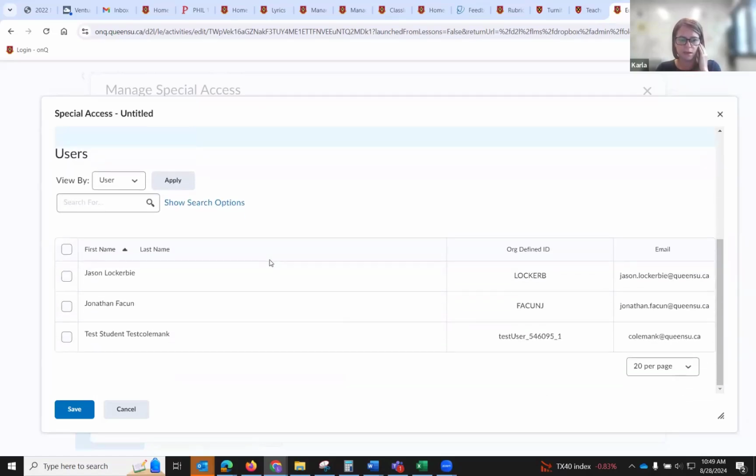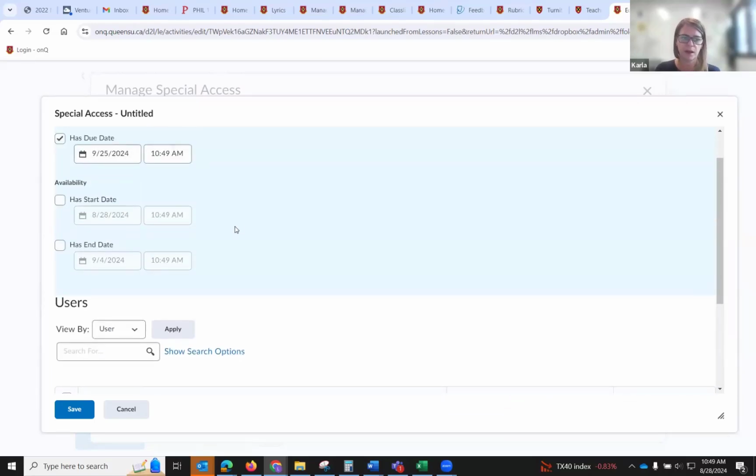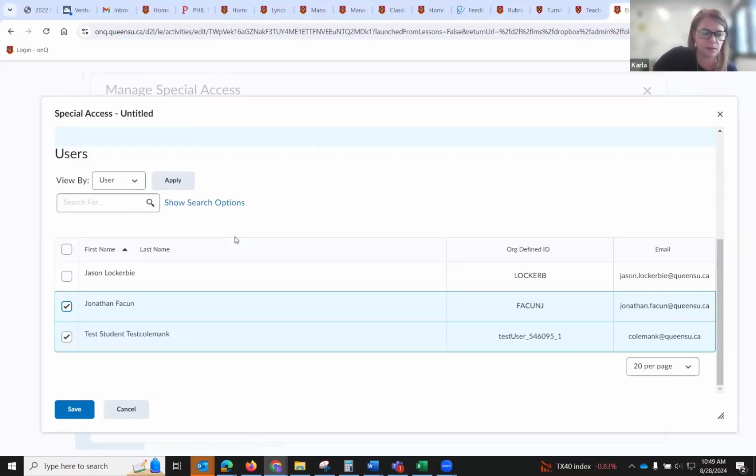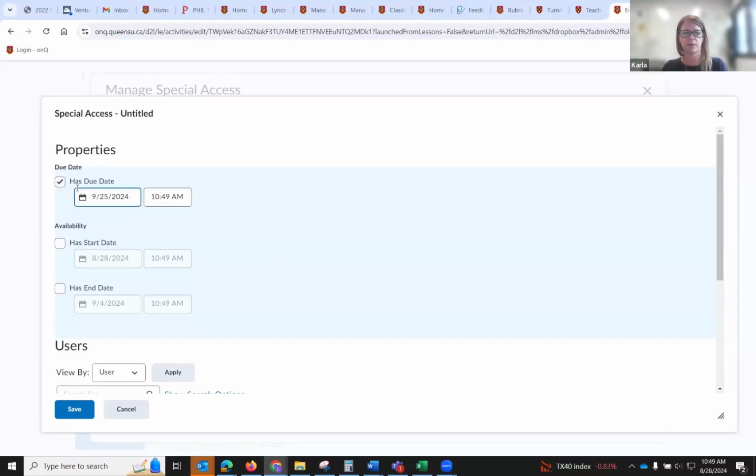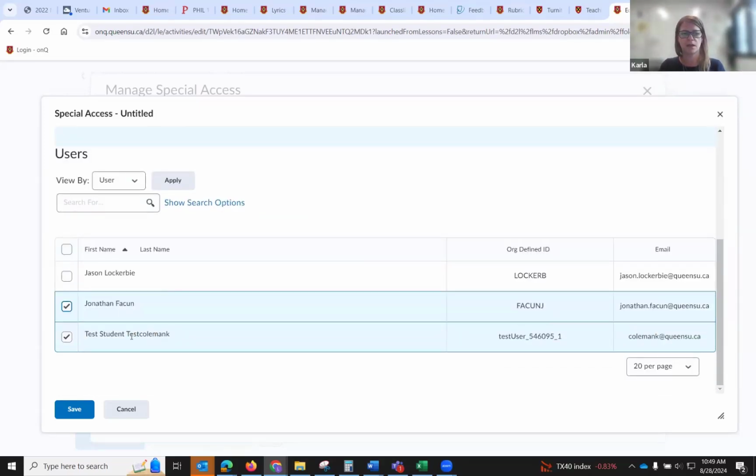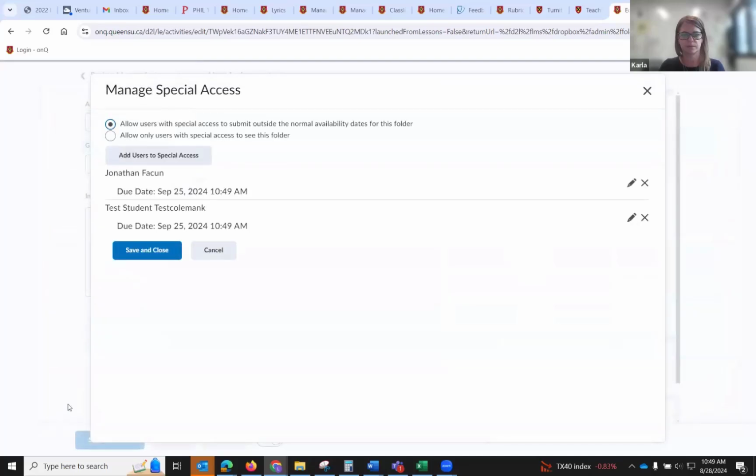The one thing I think that's nice to know is that if you have a group of students that have the same accommodation, you can select them all here from the list and then apply and save. Otherwise, you would be doing it individually. So if you have a group of students, then I think it's recommended to select them here first, set your additional parameters for your timing, and then save it.